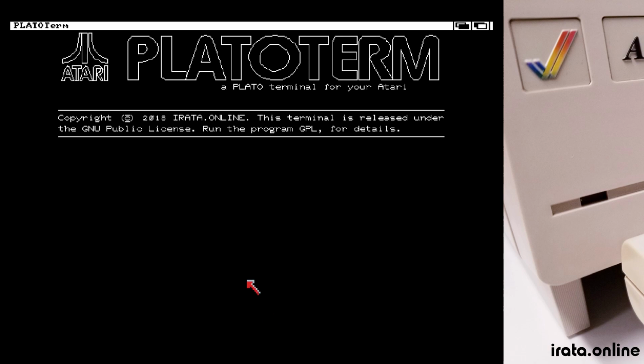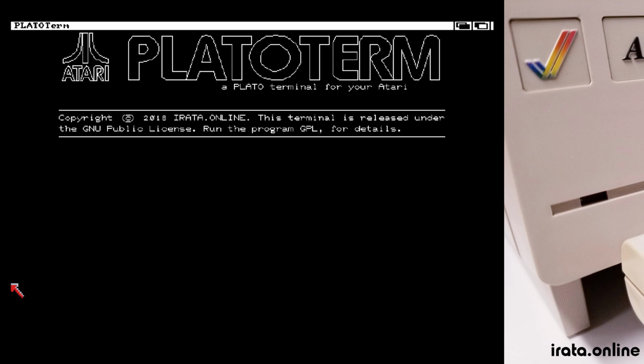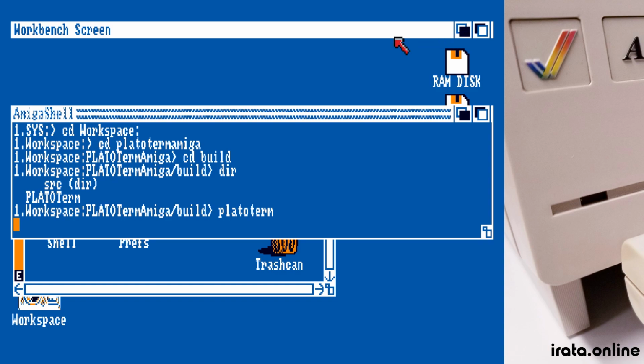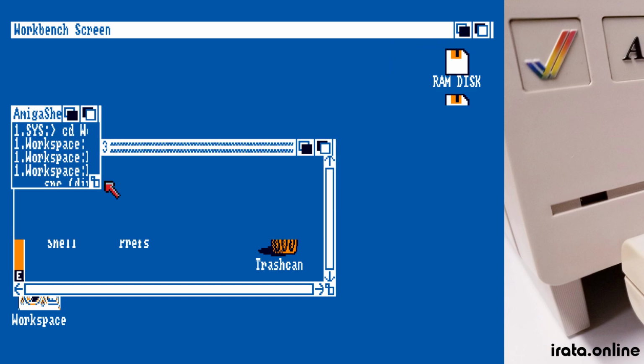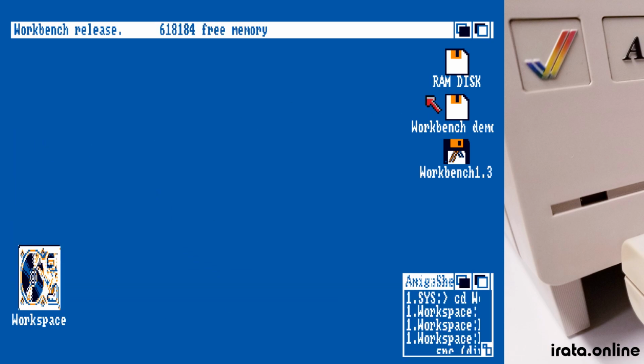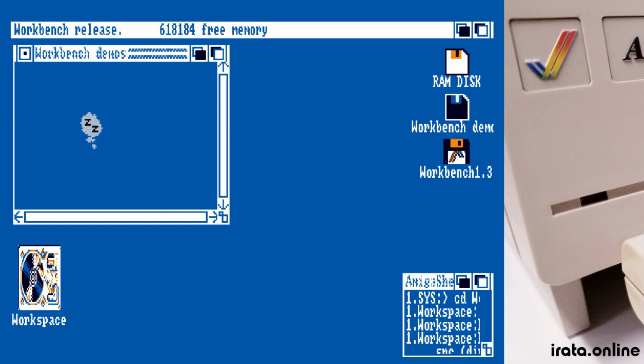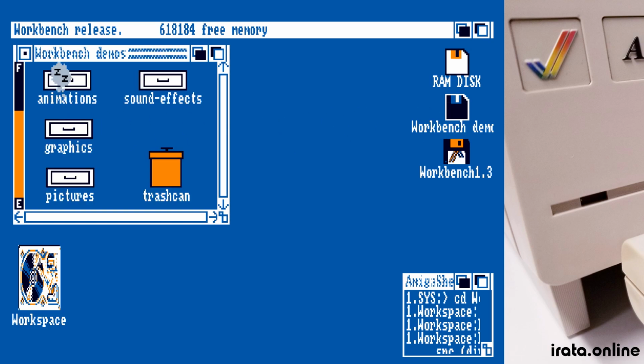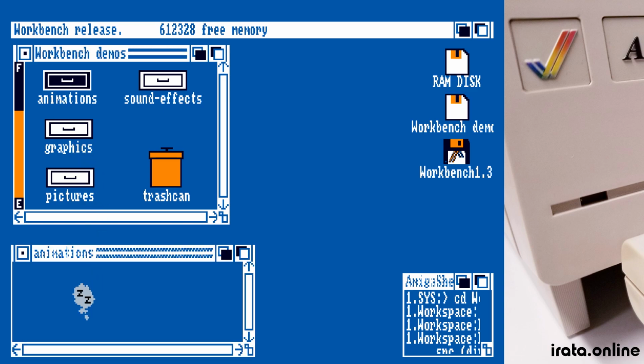Now, since this is an Amiga demo, and since the Amiga is a multitasking machine, it's only prudent that we do a little dash of multitasking as well. Make sure that the modem works. Okay. Let's put this little window to the side for a moment while I open up the Workbench Demos folder. Go ahead, go into Animations, and if you've seen this disk before, you know exactly the demo that I'm going to start.